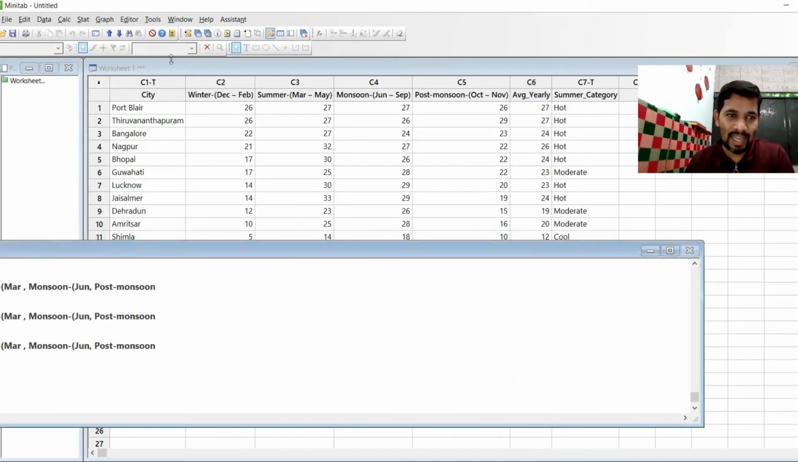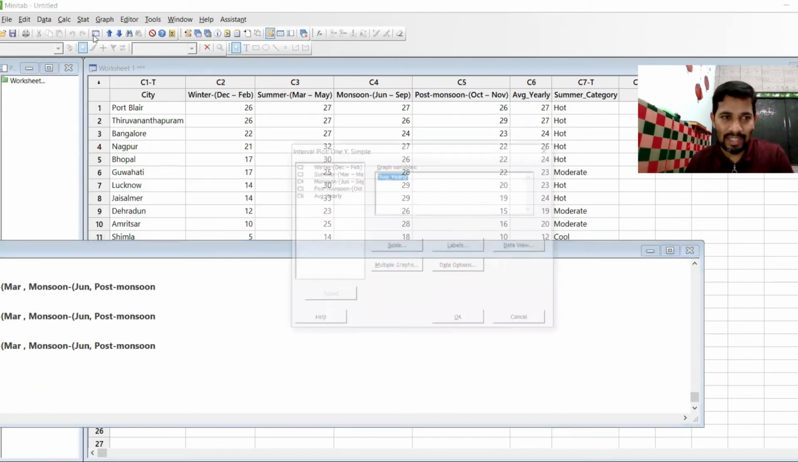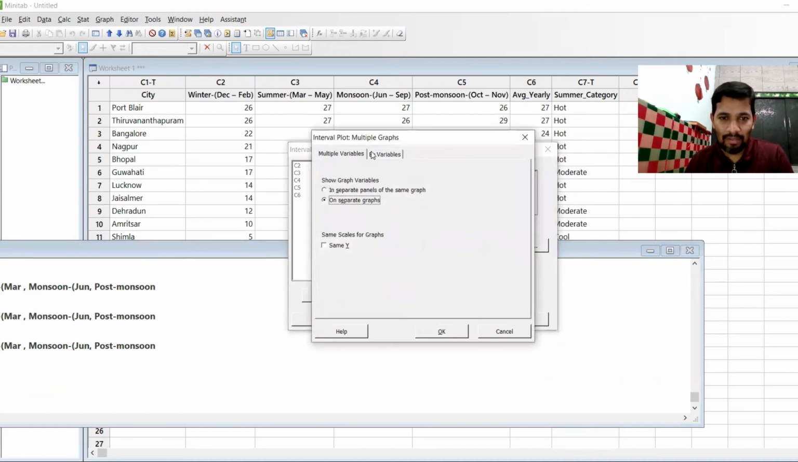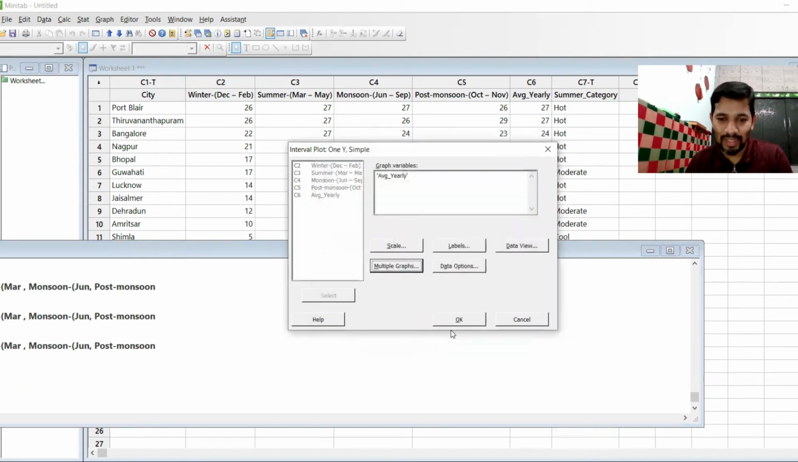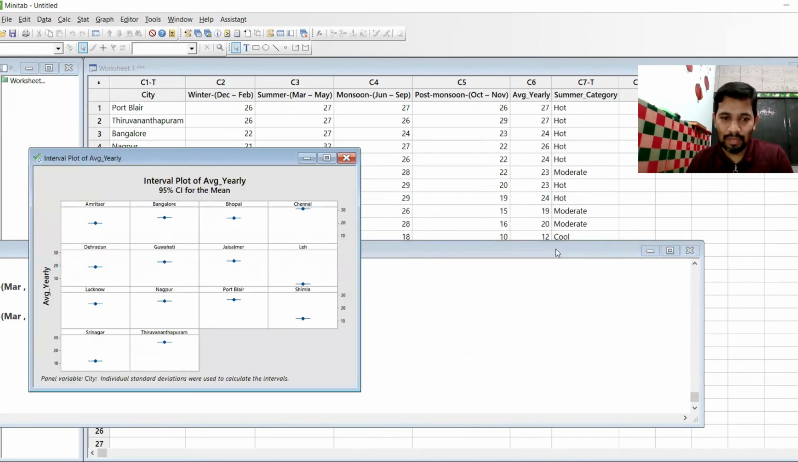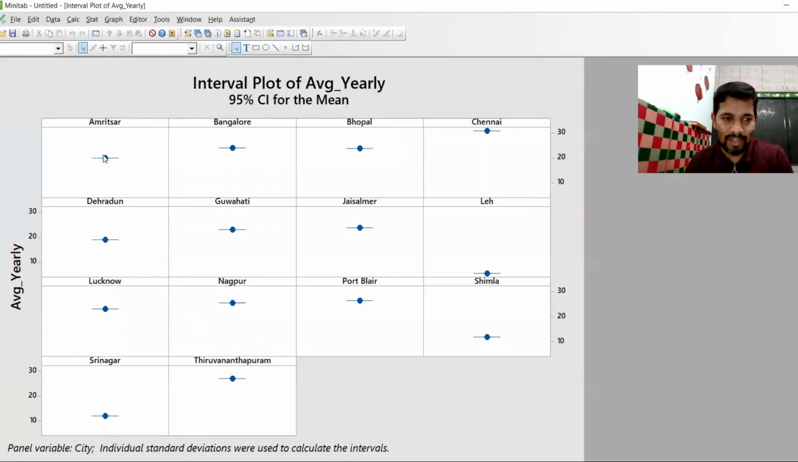So let's see, I will add one more, like edit this graph. I will add by variable, maybe city I'll add. Let's see how it goes. Again, so what has it given? It has given, for example, the mean value. Again, mean value it has given. For example, Bangalore, it is 24. Bhopal, it is 23.75. Chennai is 30.75, an average for the entire year. Okay. And then let me go a little bit deeper.